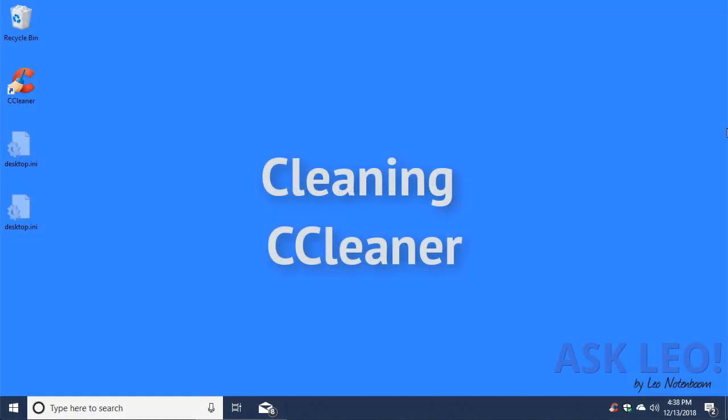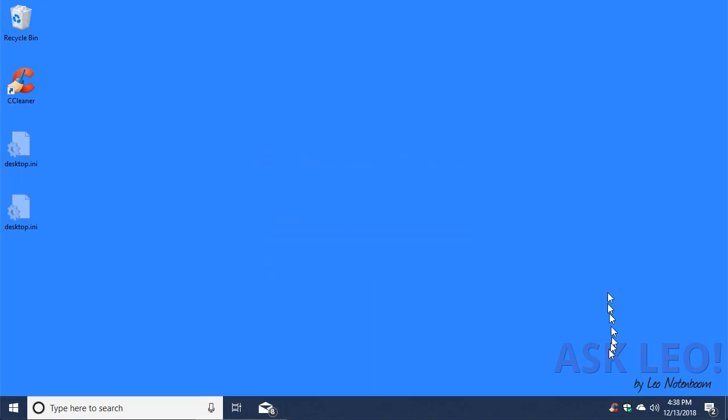CCleaner. So I've just completed an installation of CCleaner, and a couple of the settings that it defaults to are not things that I want. You'll notice that there's an icon here in my toolbar for CCleaner, which implies that it actually installed something that's going to run every time on startup. I'm going to right-click on that and click on Options.